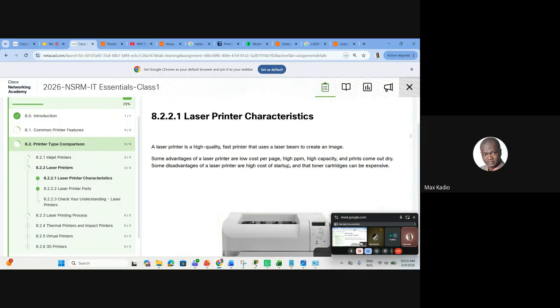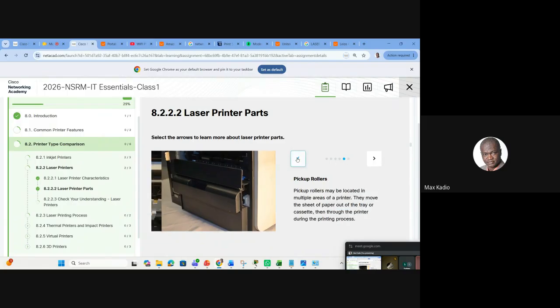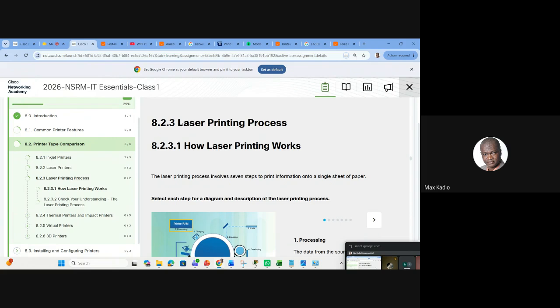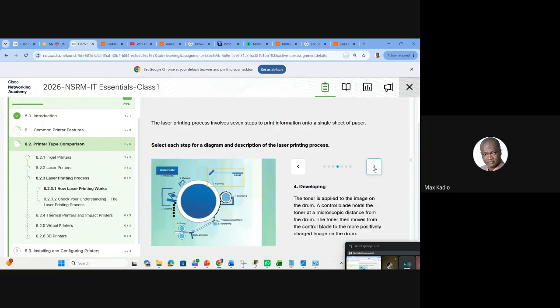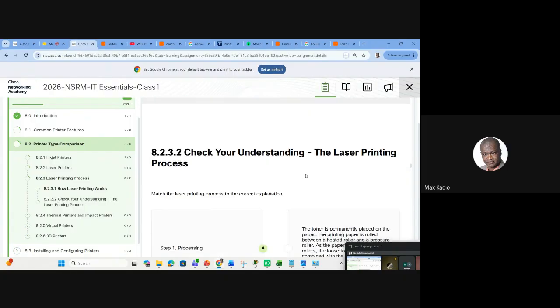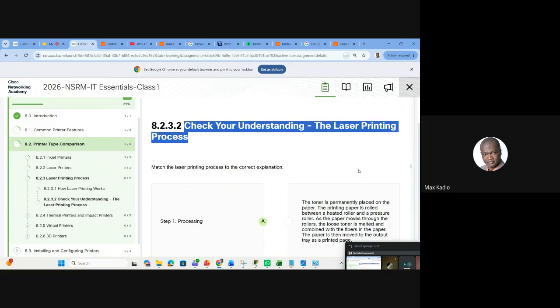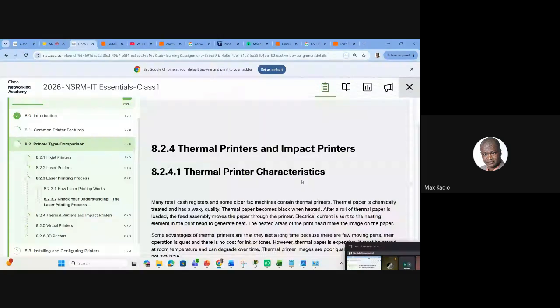Okay, laser printer, it's fine. You can read, nothing special. Okay, this one you can skip. Now the process, we just read to get an idea. It's not important. What's happening in the background, it's complicated. But at least I just read to get an idea, and that's all. Not spend too much time here. Then you can check your understanding with anything related to the laser printing process.